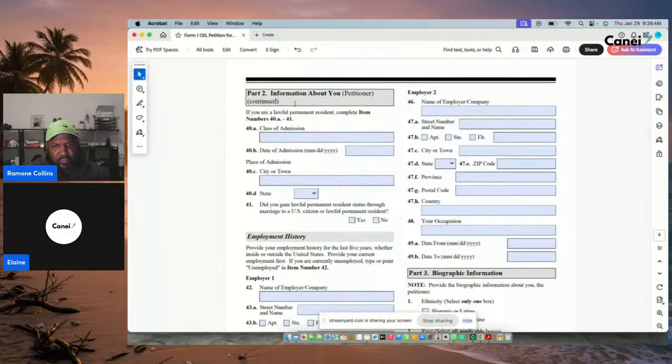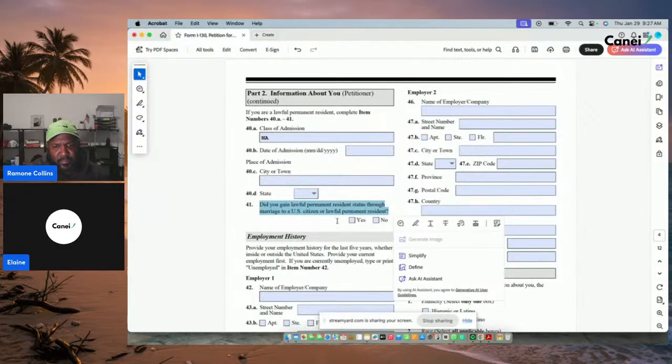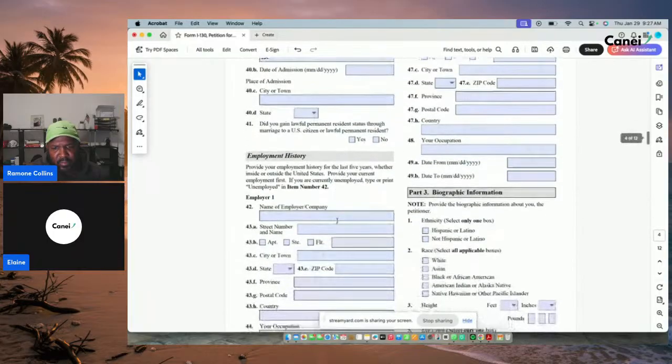Information about you. If you're a lawful permanent resident, complete line 40 through 41. So since I am a citizen, we don't have to complete that. So just put NA. Okay. And what does 41 say? Did you gain lawful permanent residence through marriage? Click. Let's just go past that because we're beyond.